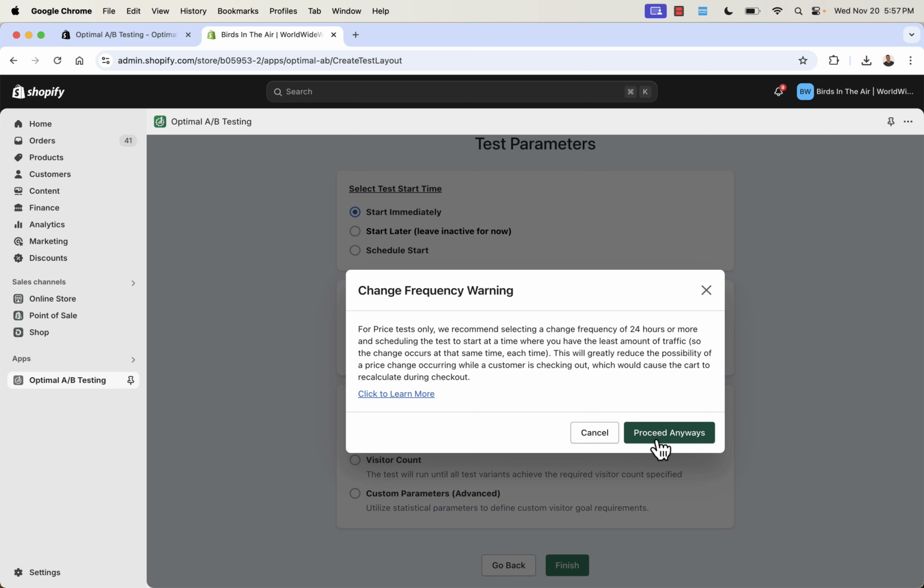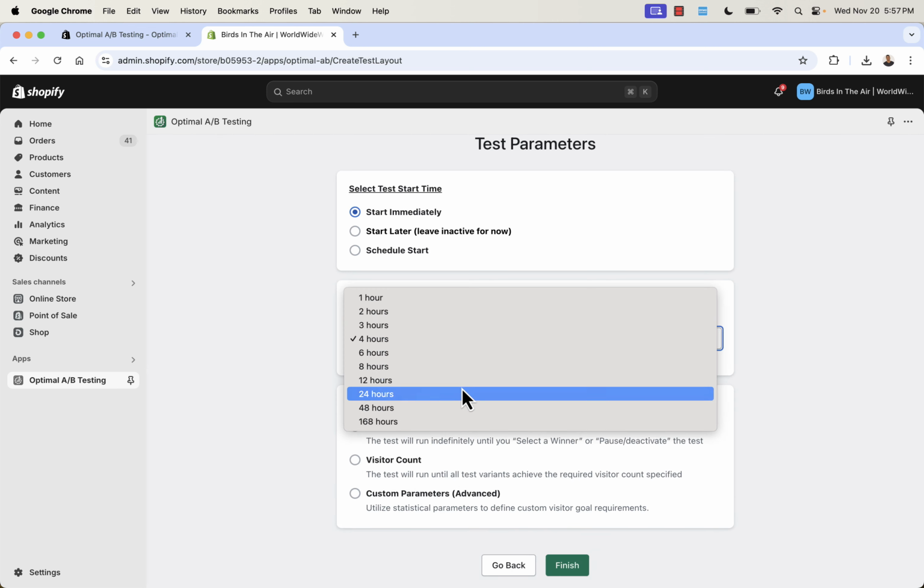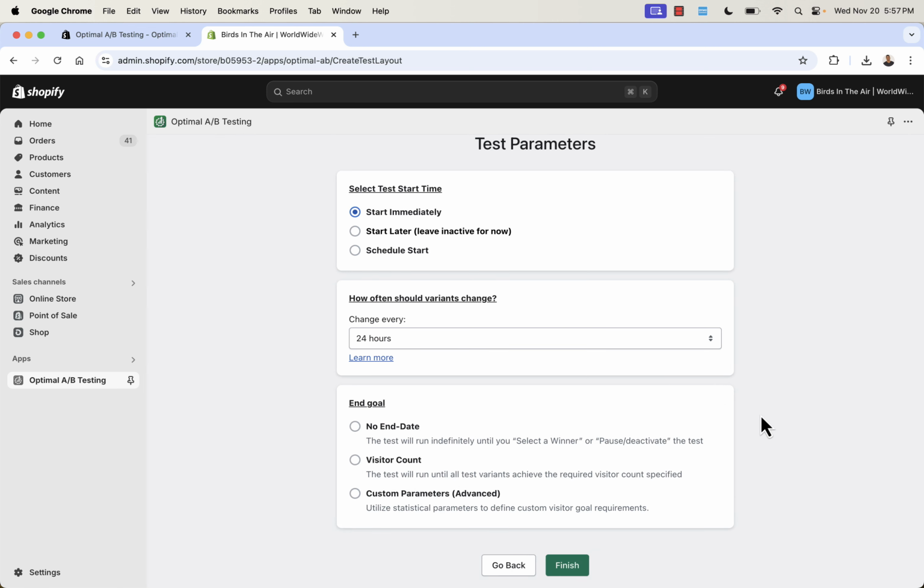I've had a lot of success lower. It really just depends on what you want to do. You can test it out, put different numbers in here and see how the results change. Also depends on how much traffic you get as well. If you don't get a lot of traffic, you can set it for 24 hours or longer.